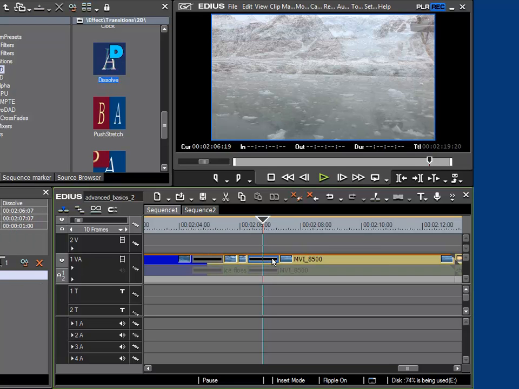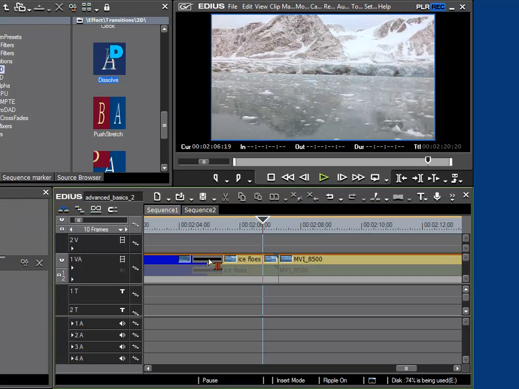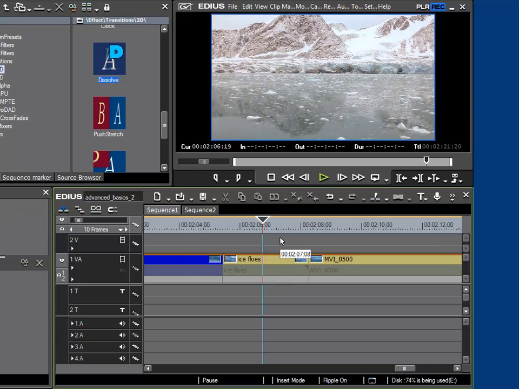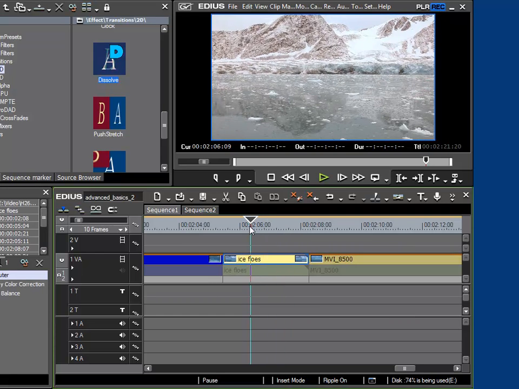So that's a possibility to create transitions quickly at the clip beginning and the clip endpoints, independently of my cursor position. The only thing I have to be sure of is that my cursor is in fact over the desired clip.